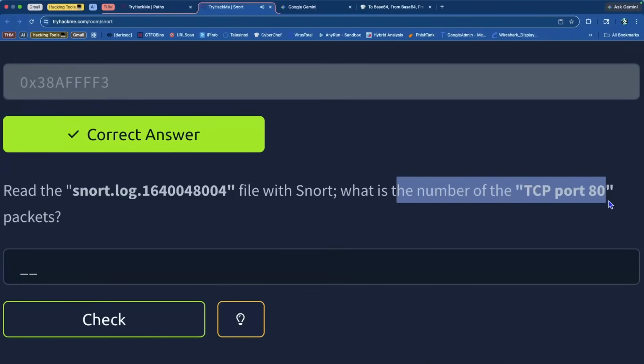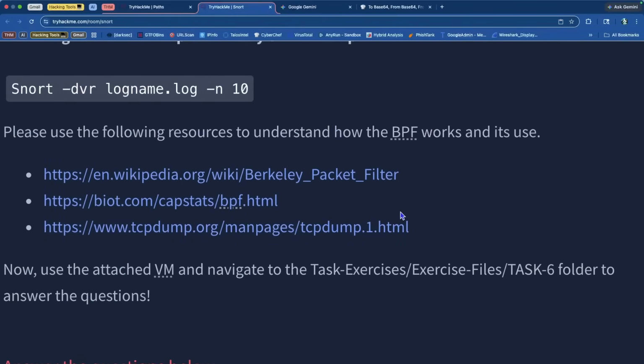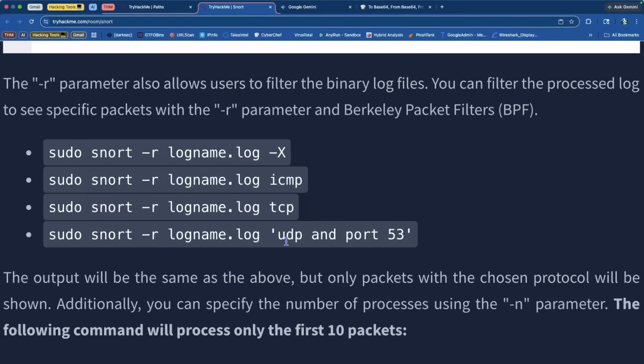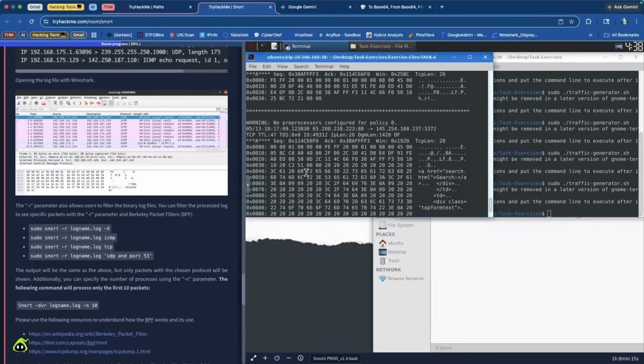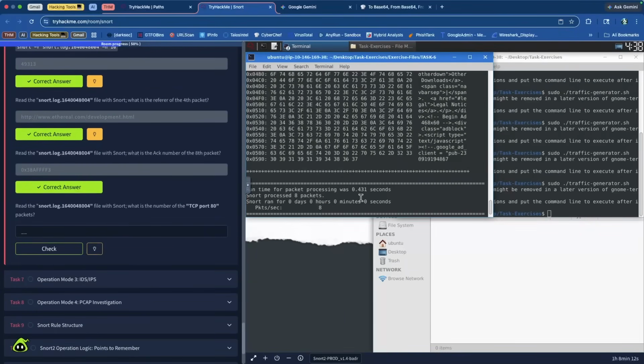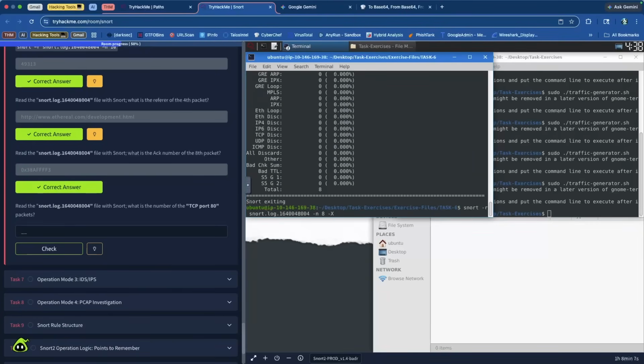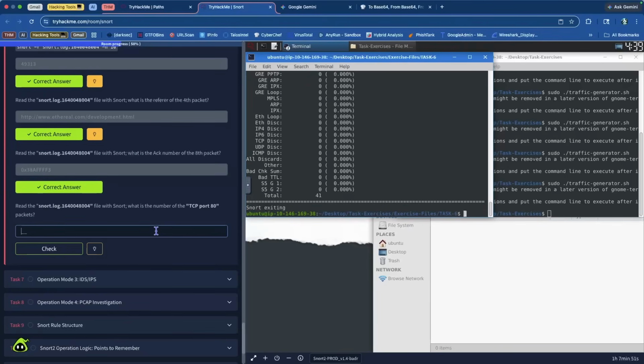Read the file. What is the number of the TCP port 80 packets? So we want to look at TCP and port 80. We're going to read the full thing, and we want TCP and port 80. That's the thing I'm most interested in. So we're going to do something like this: TCP and port 80. Hopefully that's the command, right? So it reads it. Total of 41 is what we got.